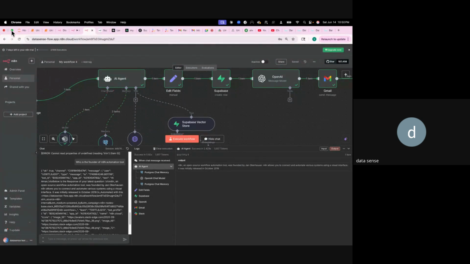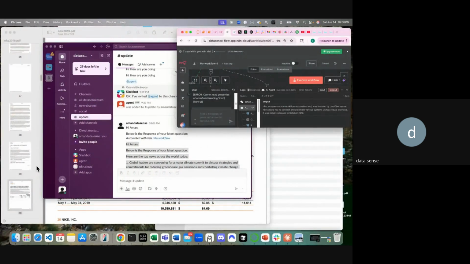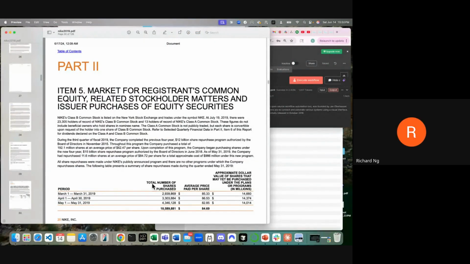So for example, let us say I have to ask something from this document. This document is about the Nike company, the total number of shares purchased between March 1 and March 31, 2019. Now suppose I ask this question to ChatGPT, will it answer me this number? What do you think? No, I don't think so. But if you put this into a vector database, I mean the embeddings, it will.